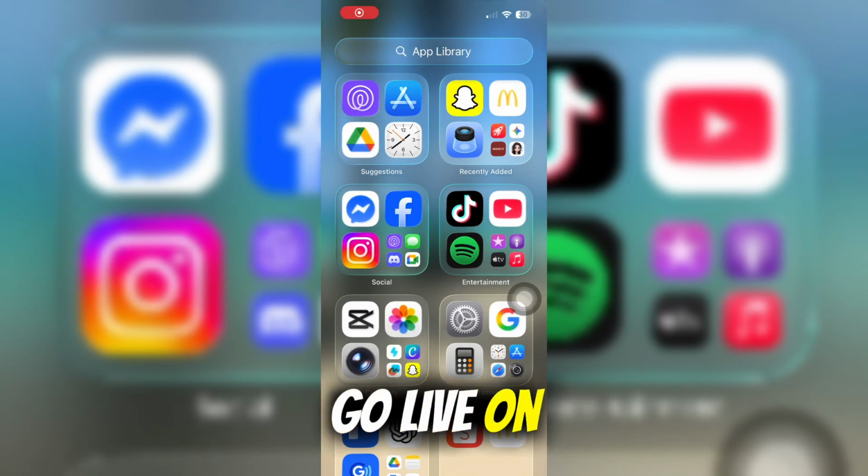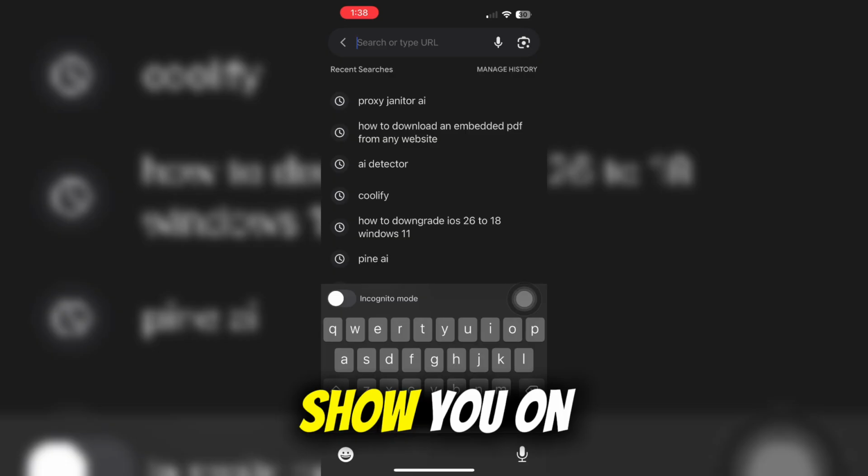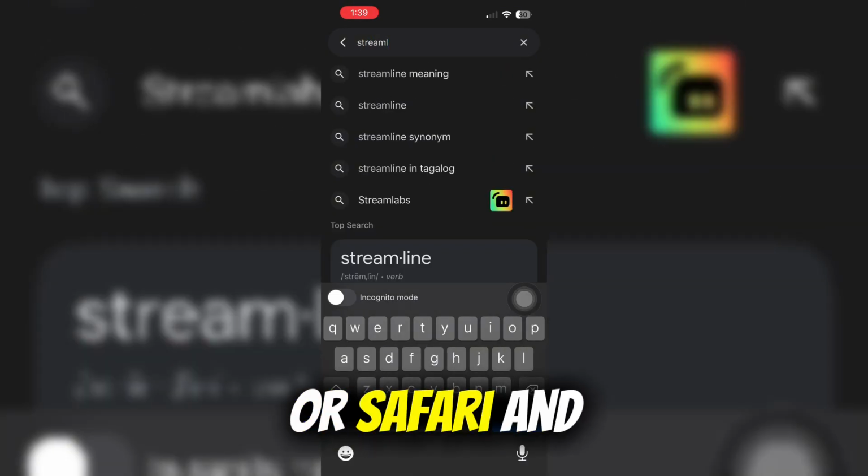Here's how to go live on TikTok on MacBook without Stream Key. So I will show you how you are going to do it on your MacBook. On your MacBook, go to Google or Safari and search for Streamlabs.